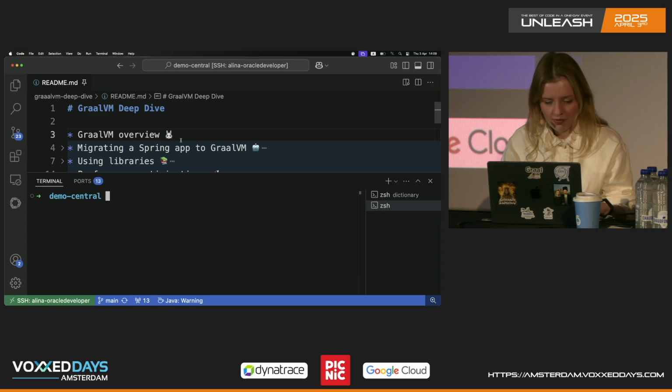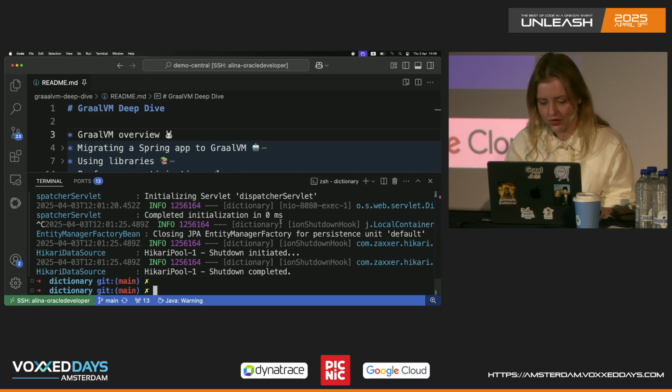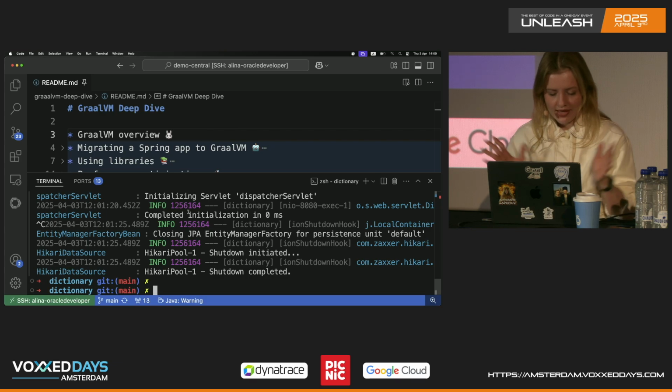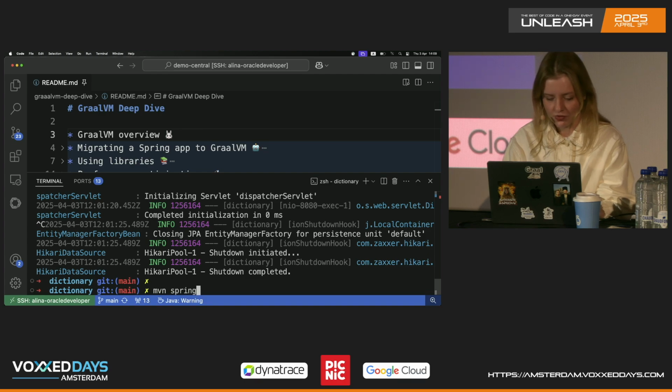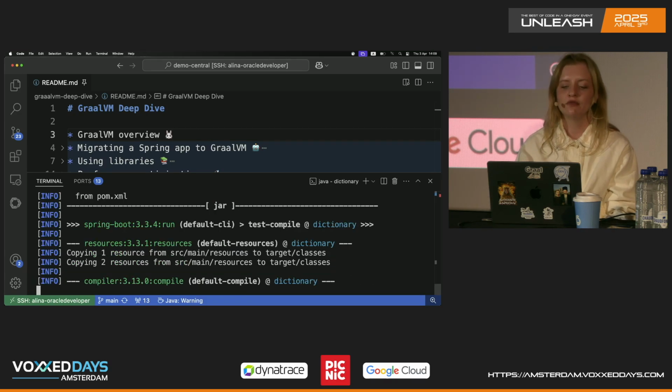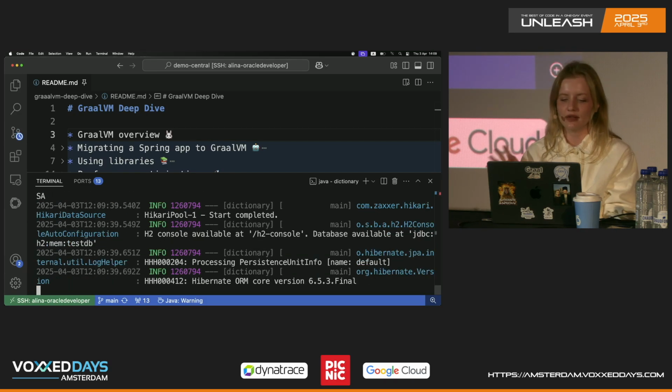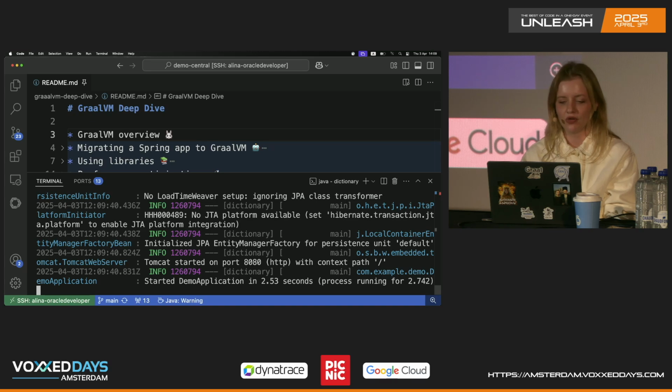So I have a bunch of demos here, and I want to start with this application called Dictionary app. And this will be a Spring app. Let's first run it, see what it does, and then we will try to move it to native. So let's do Maven Spring Boot run. And I'm here on GraalVM for JDK 24, so the latest and greatest released version of GraalVM. So my application starts, and it starts in 2.5 seconds.